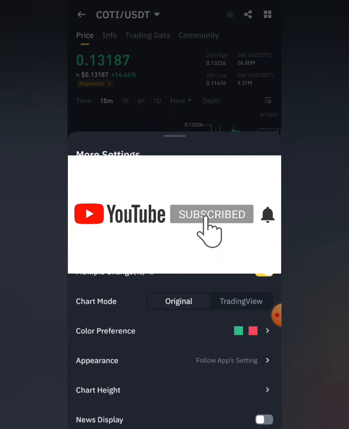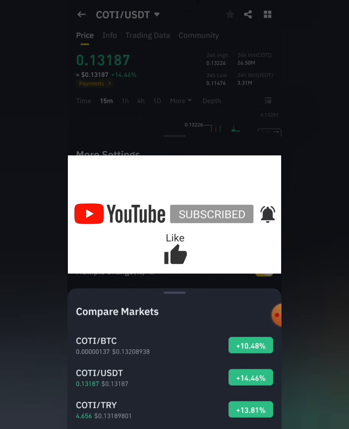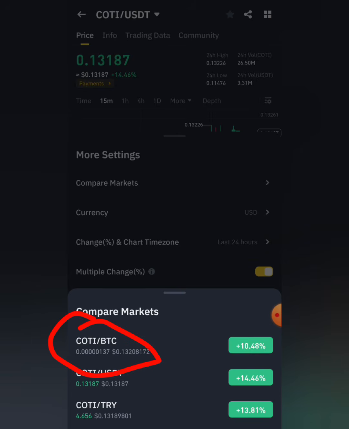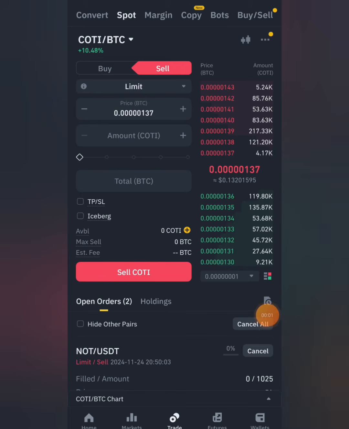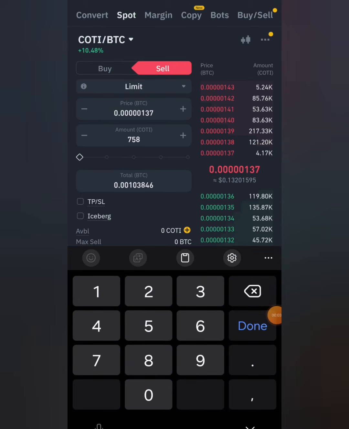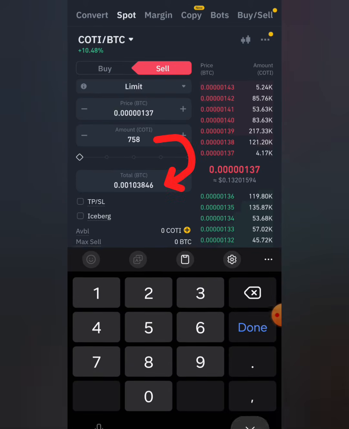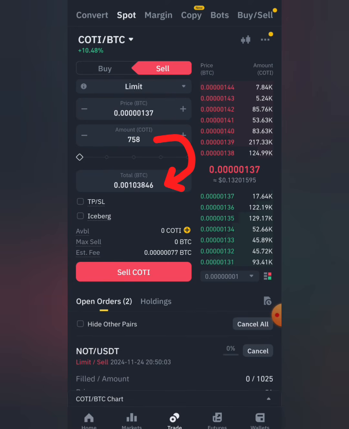You come to more, you come to the compare market, then you select the Coti BTC. Okay, now right here you come to the sell, then we're going to paste that amount we copied right here. Okay, so 758 Coti will be giving us this amount of BTC back. So I'm just going to copy this.